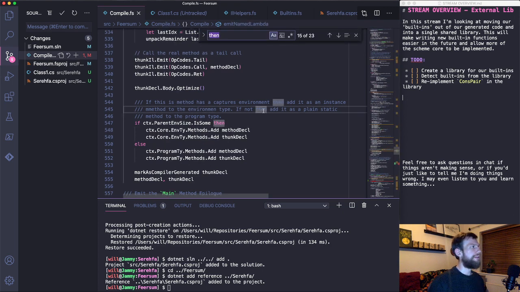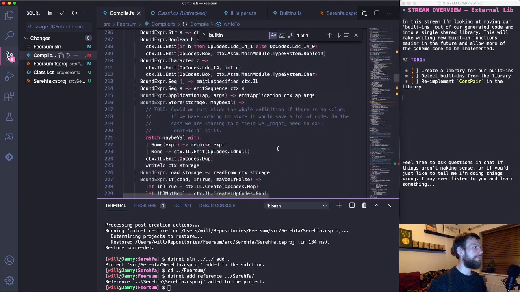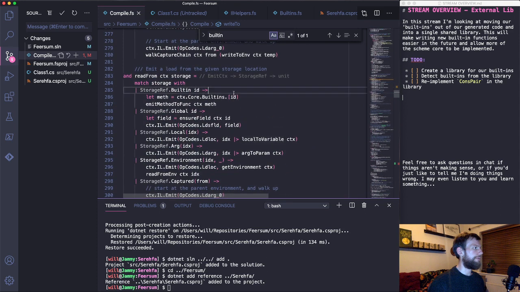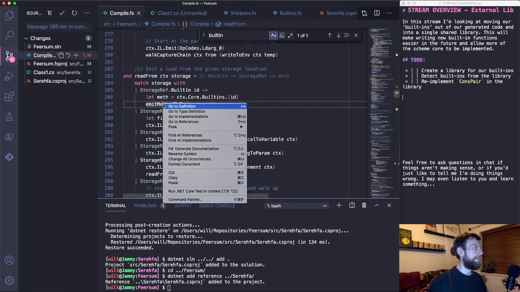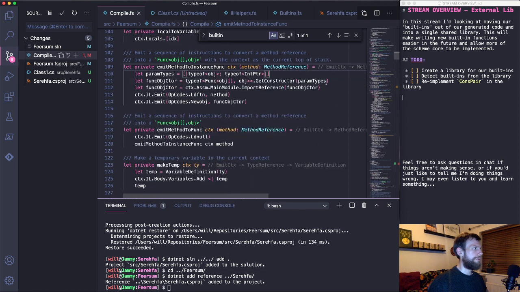Do we do it automatically with the built-ins? So when we do read from, we might actually already import reference them. So it does method to func. We've got a method reference. It does a method, it does an import reference on the func object.